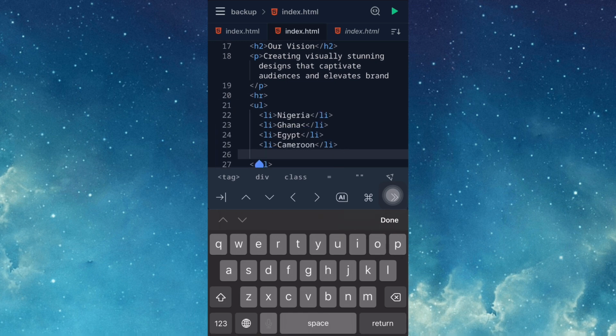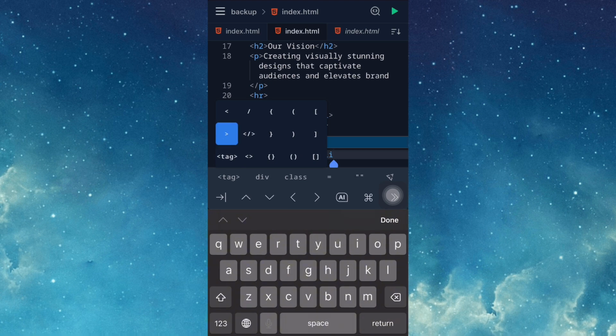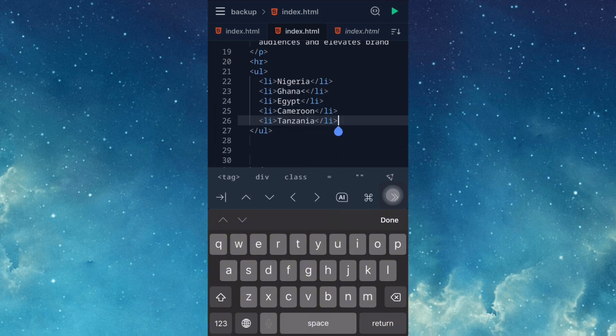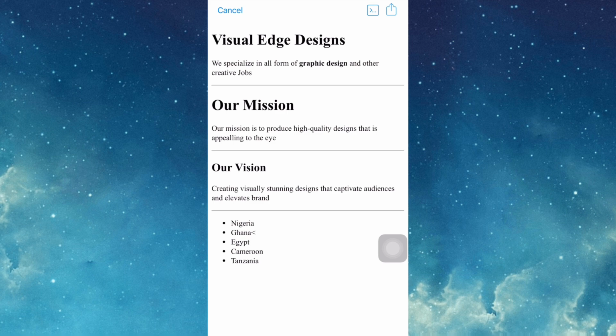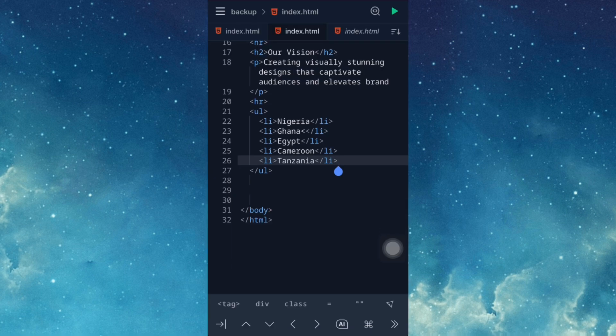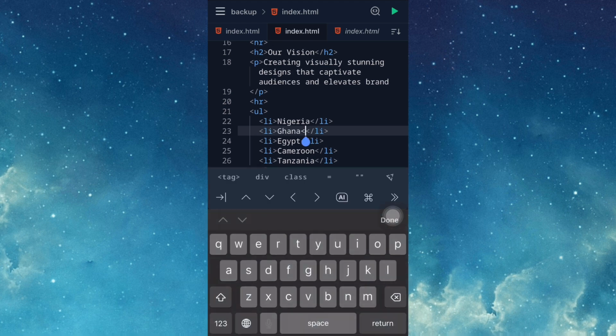After you open your tag, you have to close it. Although there are some tags in HTML that you don't have to close, this list tag, you have to close them. We're going to still look at some tags which you are not going to close. Okay, Tanzania. Let's look at the outcome now. Can you see? It's defined a list of items. So we have a list of items with bullets at the front. Those black things, they are called bullets.